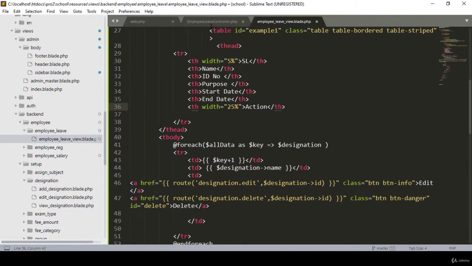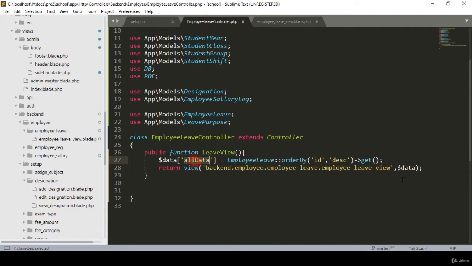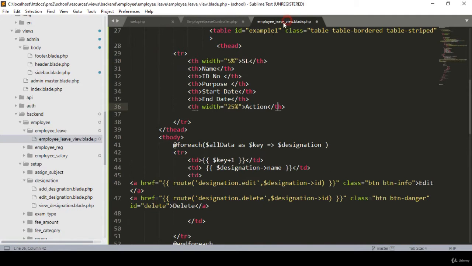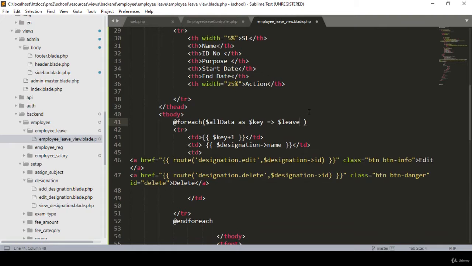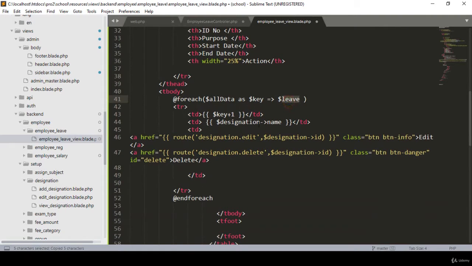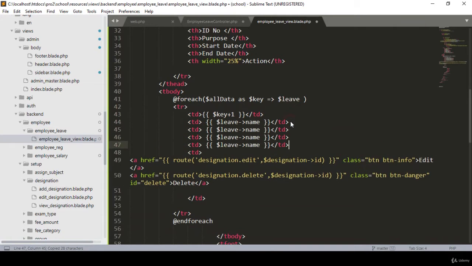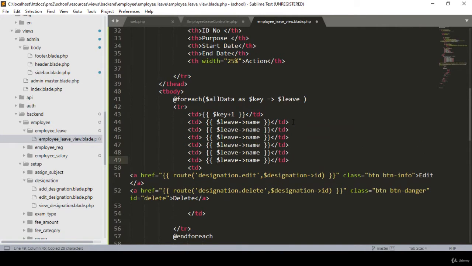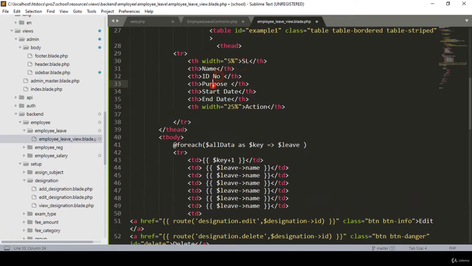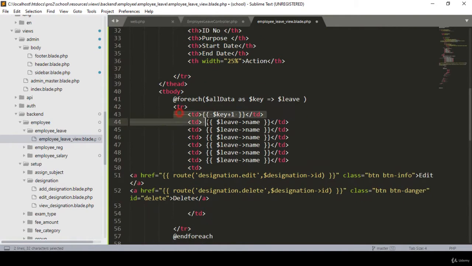Perfect. So right now from here I pass this data as all data, right? I pass it. So perfect. With this all data I name it as leave, or rather you can also use value. So with this leave I want to display all our fields. So I now copy it, and here we have to use it, right? There is 1 2 3 4 5 6 7. So right now it's perfect.